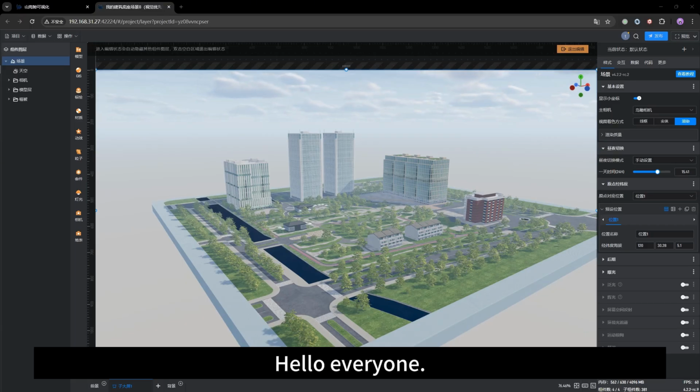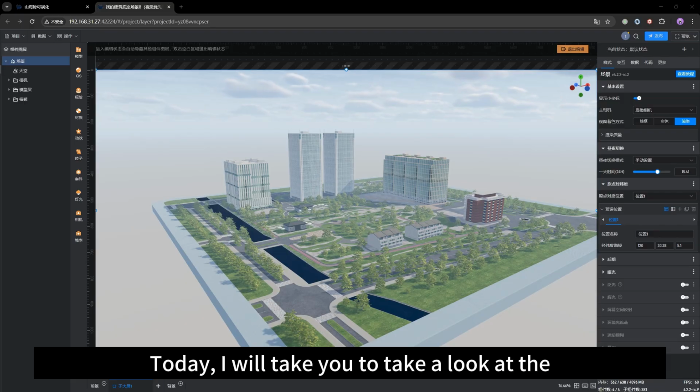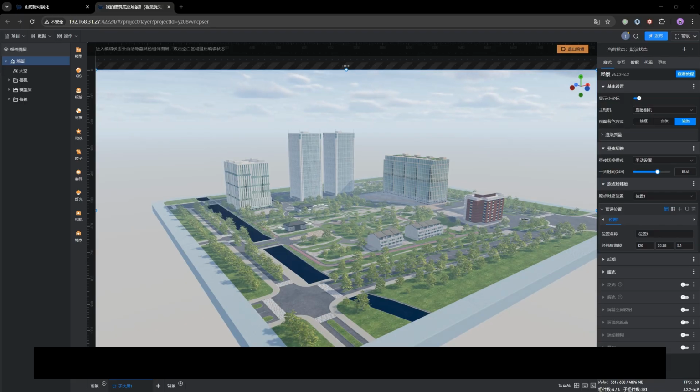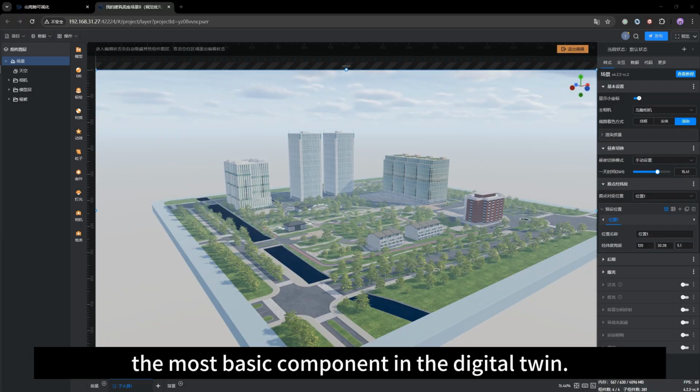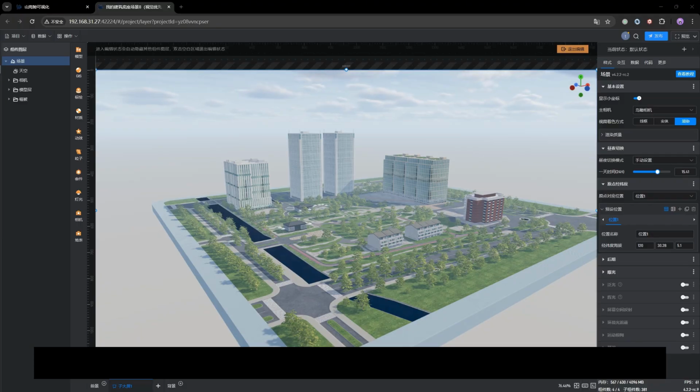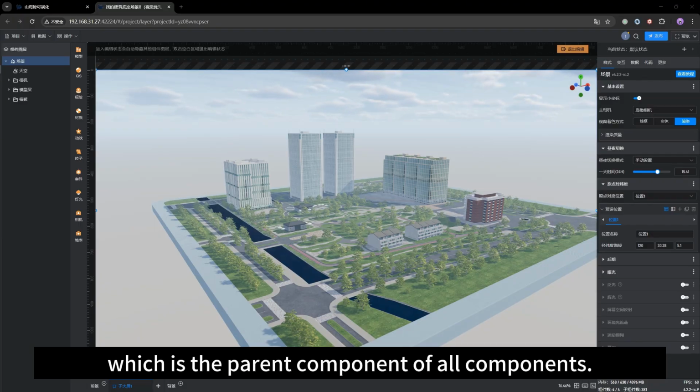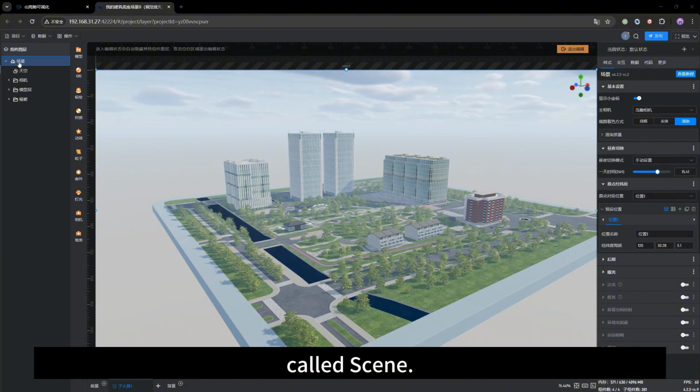Hello, everyone! Today, I'll take you to take a look at the most basic component in the digital twin, which is the parent component of all components, called scene.